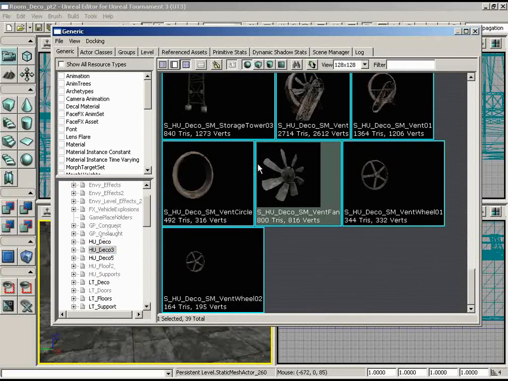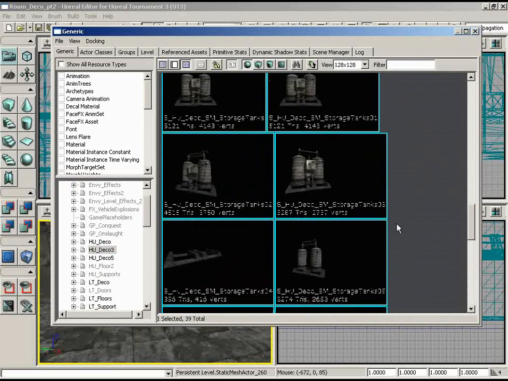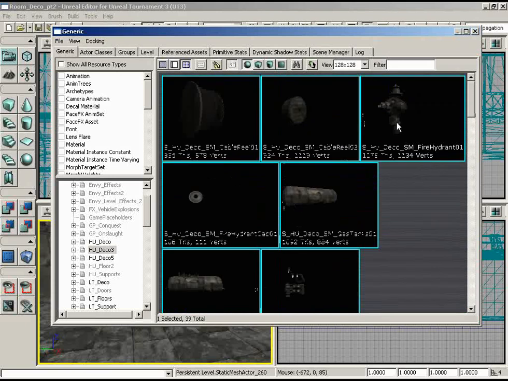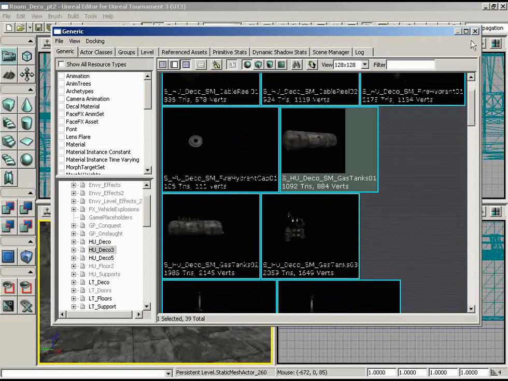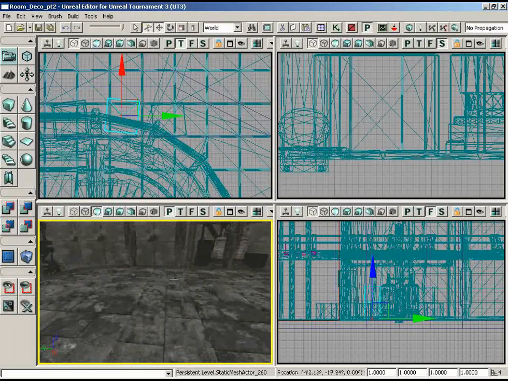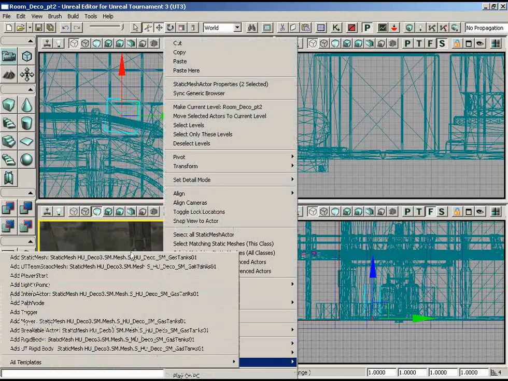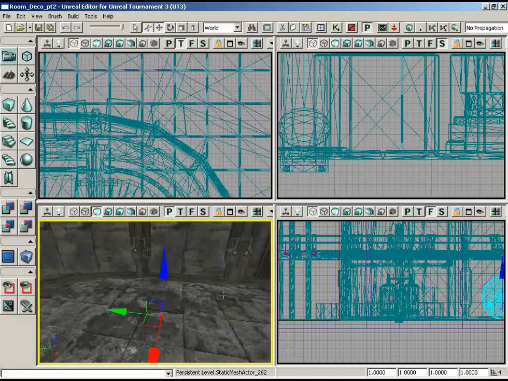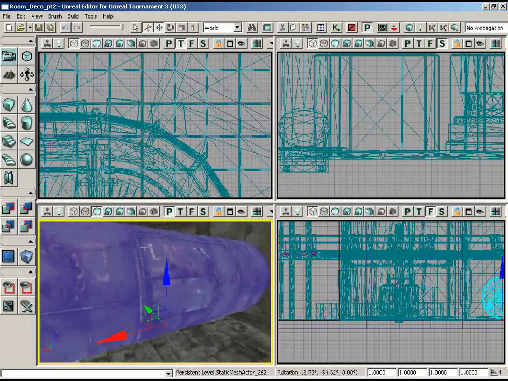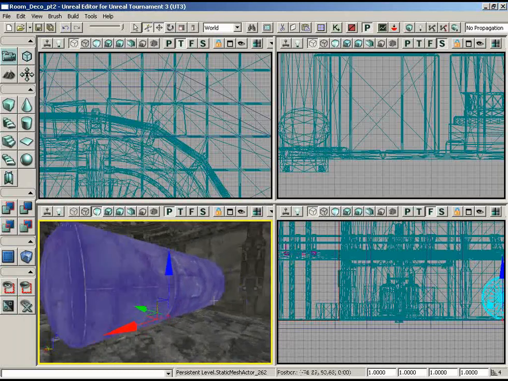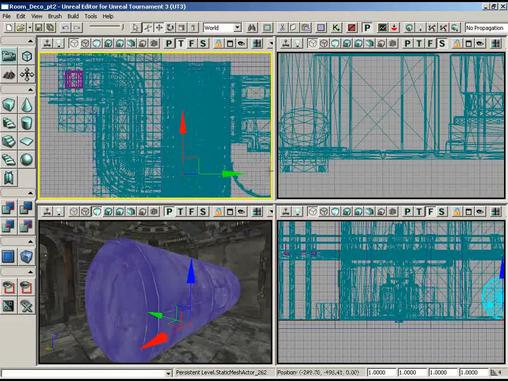Looking for the gas tank 01. Let's scroll up a little bit. What do we have? There's some gas tanks. There's gas tank 01. Very good. Let's grab that and place it maybe over in this side of the room. Let's drop one on the floor. And it almost looks like there hasn't been any meshes placed, but that's because the orientation dropped us right inside of it. So if we scroll out a little bit, there is our ginormous gas tank.